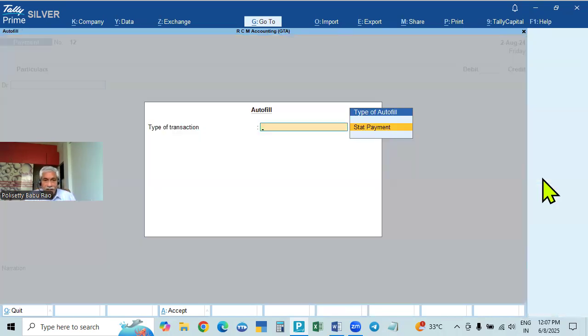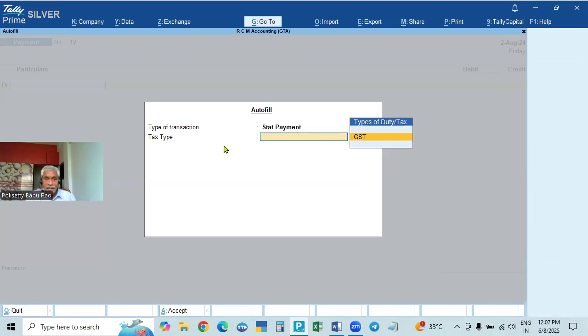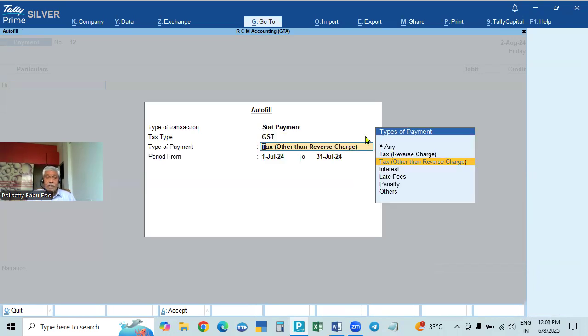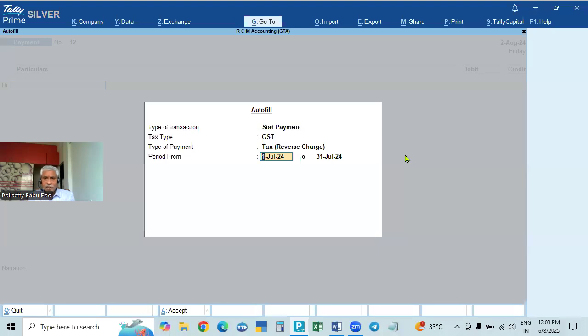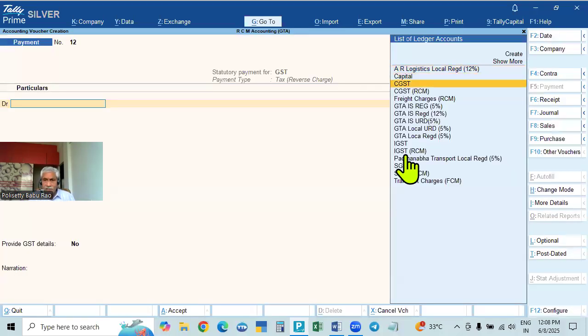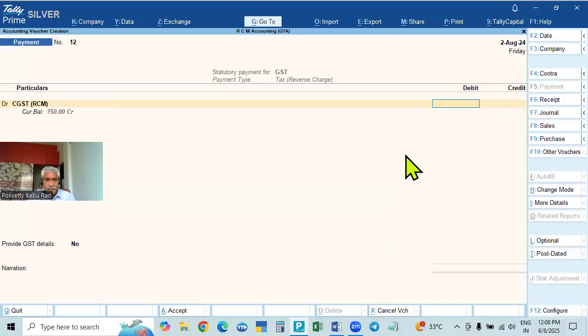So what is the autofill? Type of transaction is payment, statutory payment, and tax type is GST. What is the amount you are paying? GST or income tax? GST you are making. What is the tax you are paying in GST? Reverse charge amount or other amount? So tax reverse charge, tax other than reverse charge. Now we are paying reverse charge, so select reverse charge. The period is 1st July to 31st July. That's all. So liability is CGST, RCM.